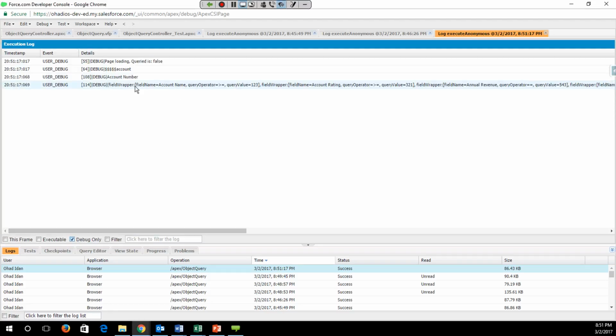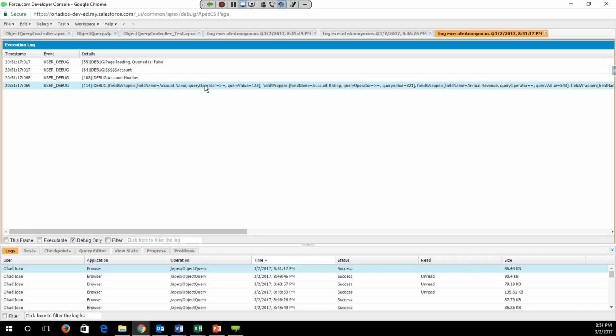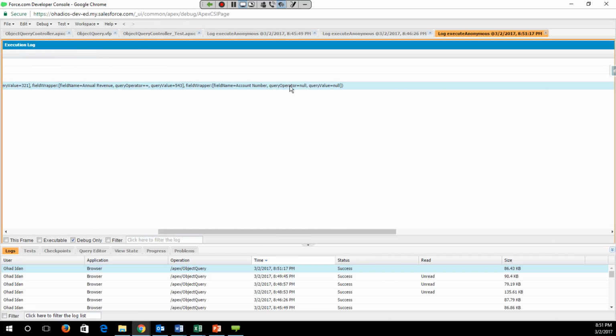you can see that this wrapper class now actually has field name, account name. Query operator is equals to that bigger than sign. I'm sorry, bigger or equal. Query value is 1 to 3. And then I have my next field, account rating, also bigger or equal. And the value is 3 to 1, and so on. Right here I have the operator is equal, and the value 543. And of course, the last one that we've added only has null values currently.